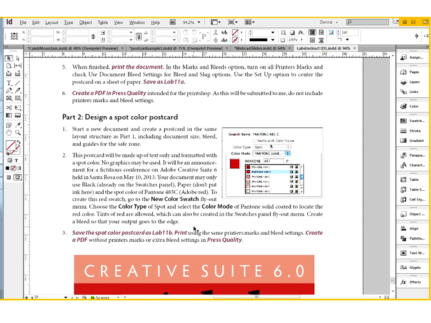And then you're going to create a spot color of Pantone 485C, which is the Adobe Red, to create the red swatch that you're going to use. And then you can use a tint of that swatch if you'd like to, and then just whatever design you want to put together. But I want it to be real clear to me that you understand the difference between the CMYK process and using a spot color.